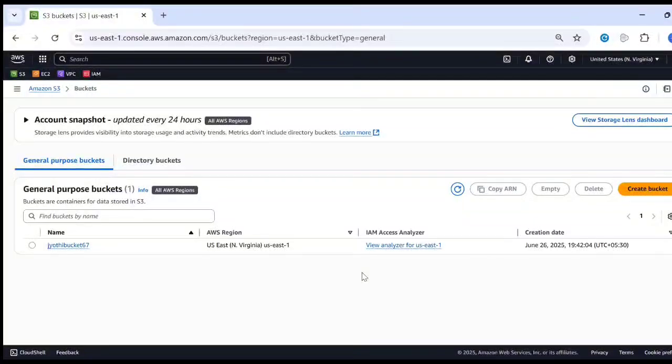Today we will learn how to upload an image into the Amazon S3 bucket, and we can create folders or subfolders and make it accessible to the public. So we can do it step by step.